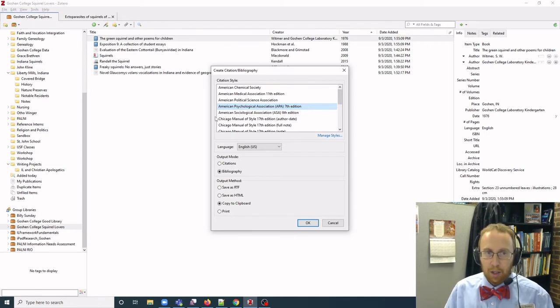And here you can create a citation. This would also be like a footnote or in-text citation. There'll be different wording here, or a bibliography or a references page. So let's do an in-text citation first. You first select what citation style you're using. Then you click the output mode, citations, and then for the output method, you'll want to make sure you select copy to clipboard. That's just like a copy and paste into your word processor. So I've selected APA, citation, and copy to clipboard for this first source.